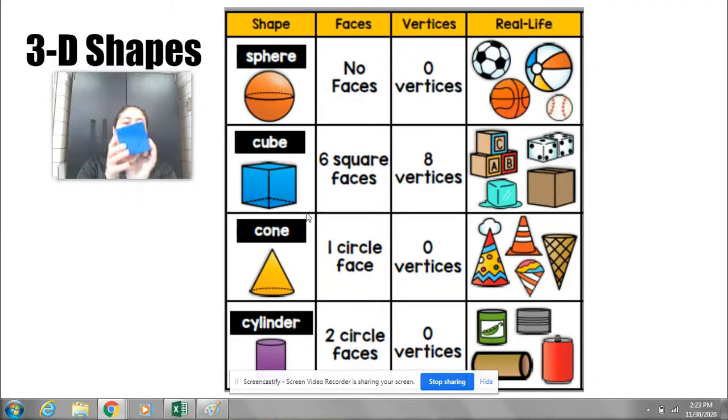All right, a cube does have faces. It has 6 faces that are shaped like a square. See how it looks like a square? And I'll count the faces. So it's 1, 2, 3, 4, 5, and 6. All right. The cube also has vertices. The vertices are the corners. So it's 1, 2, 3, 4, 5, 6, 7, and 8 vertices.